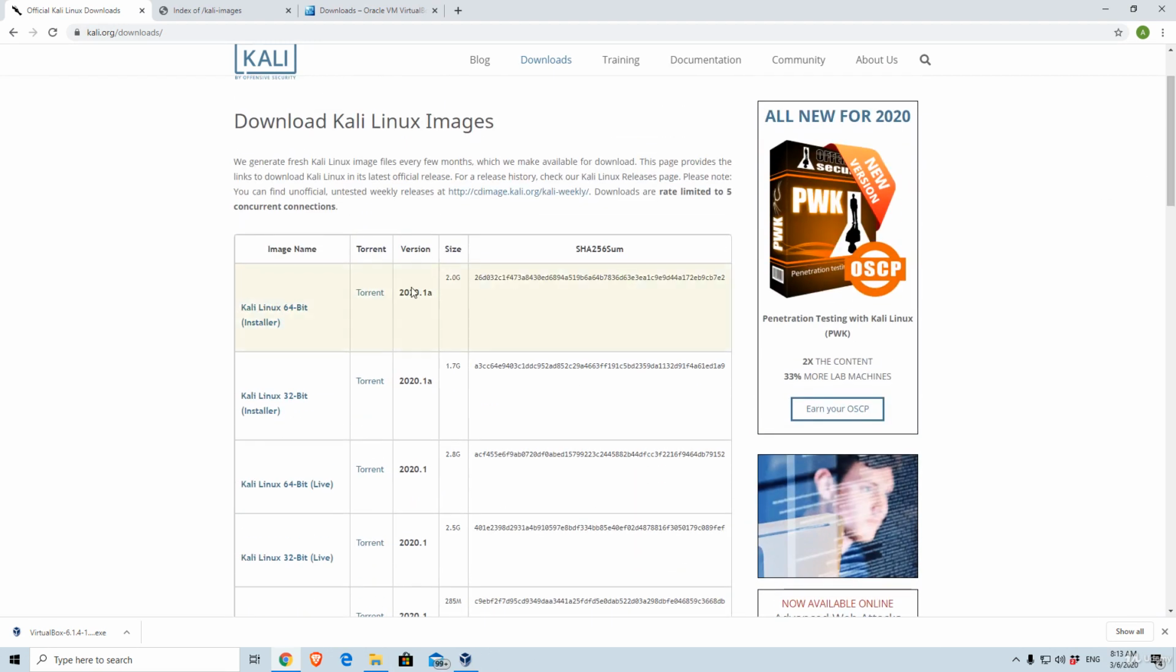In this case, at the current time, this is 2020.1a, and it is the size of 2 gigabytes. Now, as I mentioned, this is the newest version possible, but I will not be using this version in the course. The reason for that is it seems to be a little bit laggy on my PC, but if you want to use the newest version and it works perfectly for you, feel free to download it. It doesn't really matter regarding the course content.